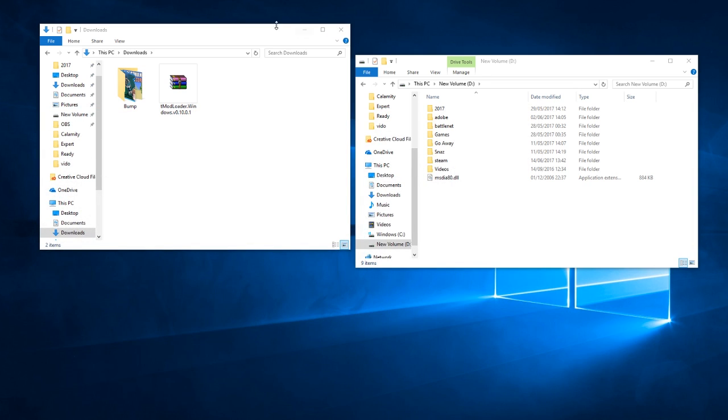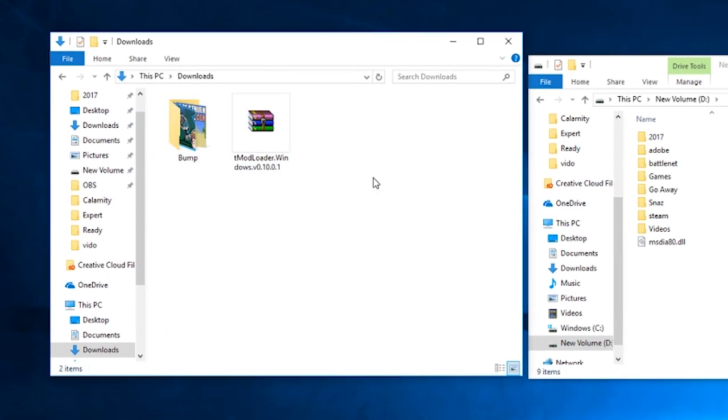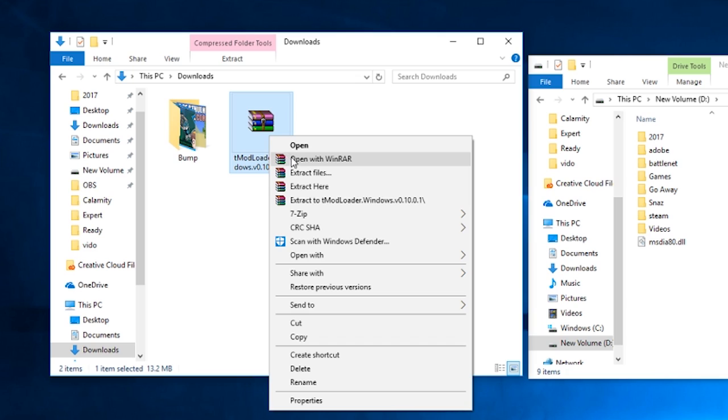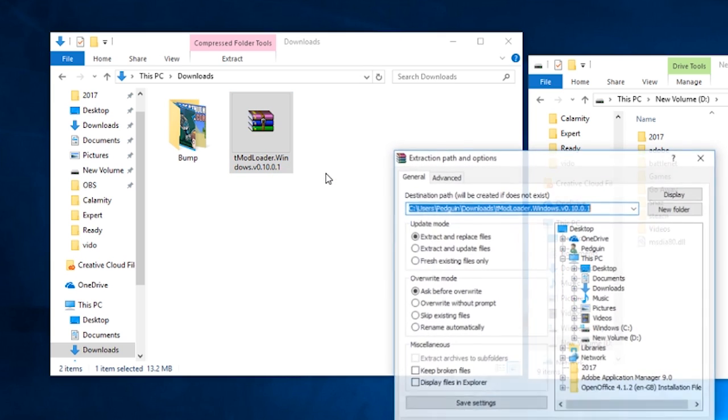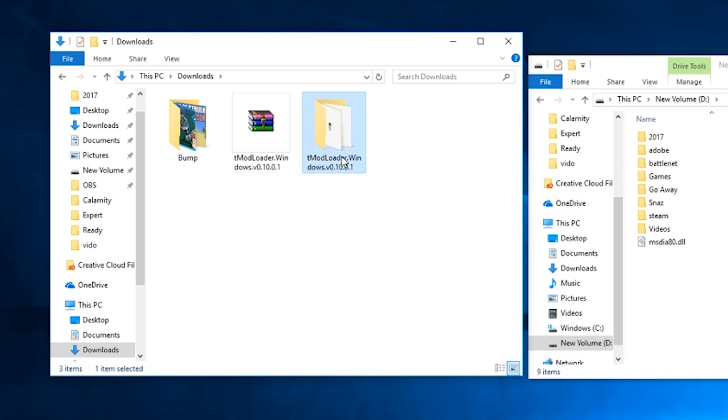Now what I want you to do is open your Downloads folder. It should look something like this, and it should be relatively easy to find on your PC. Now open up your zipped folder. You can extract the files using programs like WinRAR, which you may already have installed on your PC. I'm just going to extract the files now. There we go. All done.